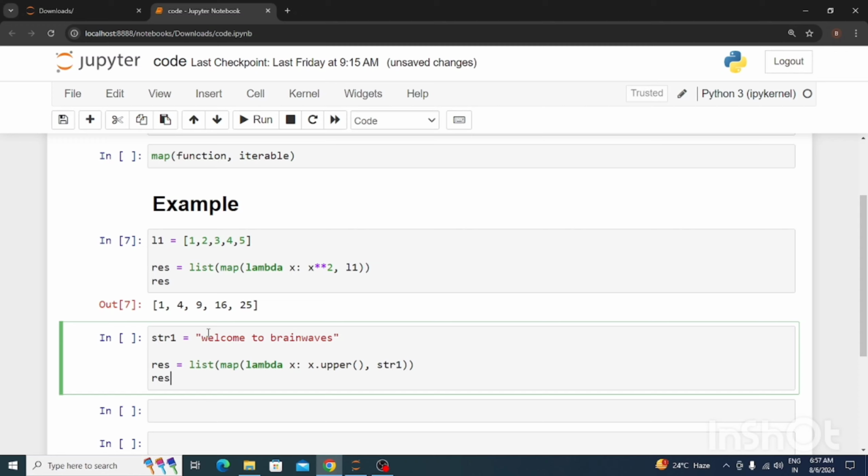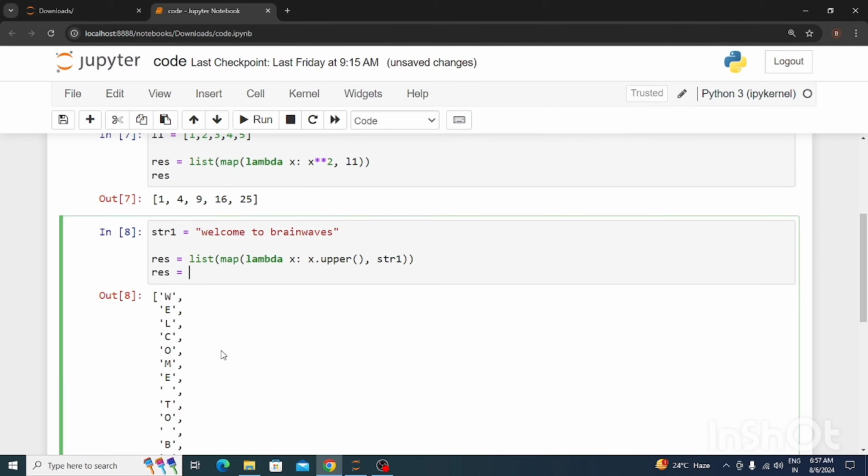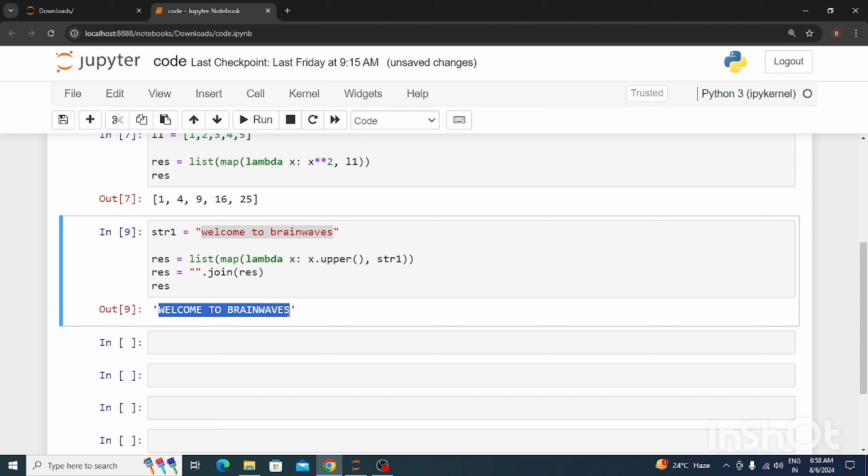Now if I try to print the result, I am getting the result, but it is in the form of a list. So I'll try to convert it into a string by utilizing the join function. Here I am passing the result, and finally, again I'll print it. So here you will be able to see WELCOME TO BRAINWAVES. The input was small case strings, and here I am getting the output in terms of an uppercase string. Let me take a few more examples.